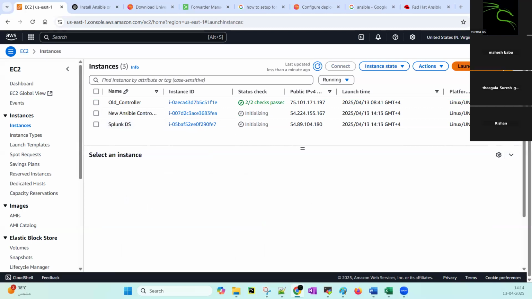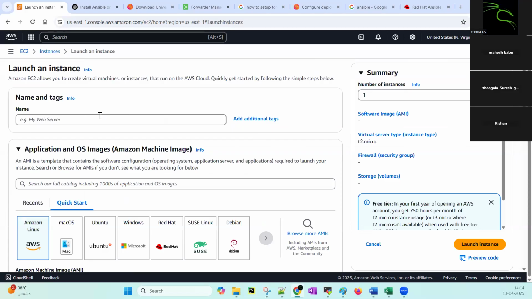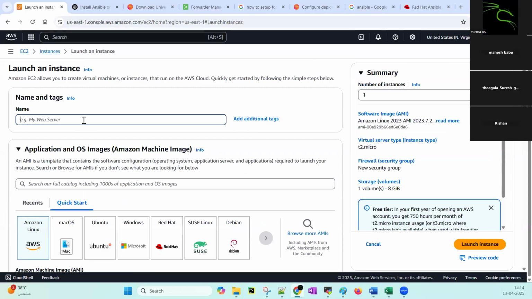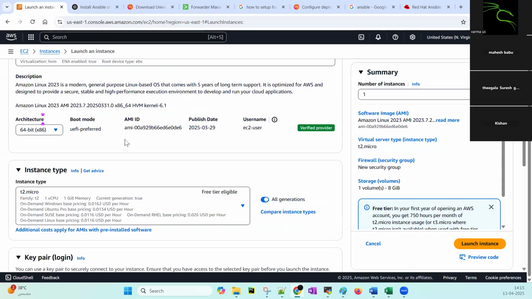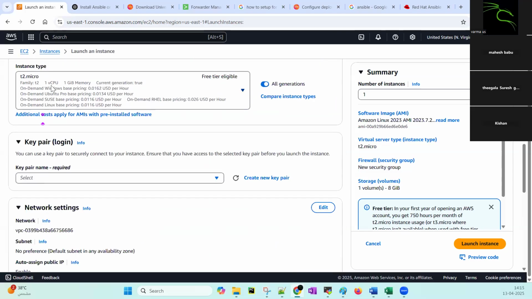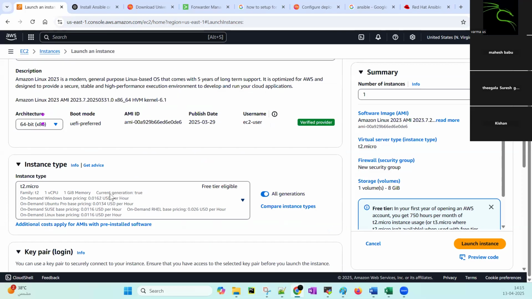So again, I'm going to launch two more instances, which will be useful as my universal forwarders. So here I'm going to keep the name as Splunk UF. And I would like to take the same Amazon Linux machine. And here I want to install the Splunk Universal Forwarder over here. And if I go down, here you can see the instance type is T2 micro and it's free tier eligible. For Universal Forwarder, this is more than enough. We don't need to add any more CPU or memory to it.